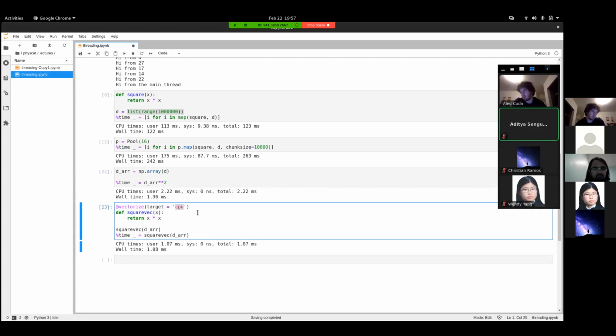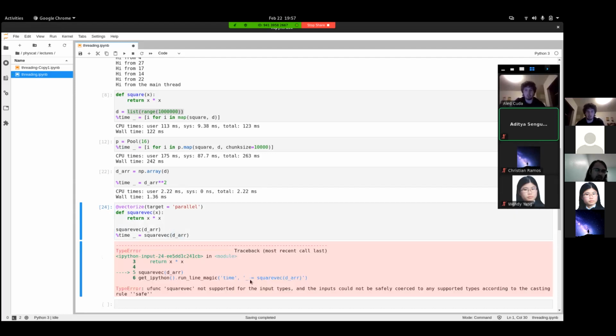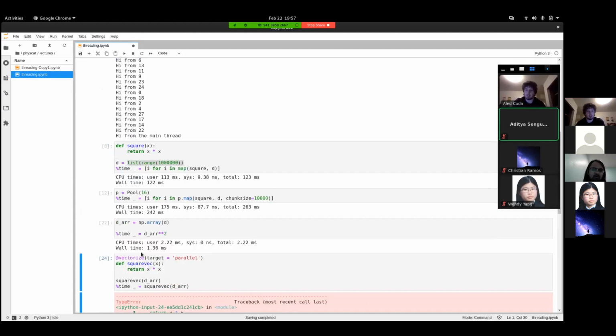What we can also do is parallelize this. If we do target equals parallel, then we can explicitly parallelize this function. Let's give that a try. And we'll notice we get an error. This is because Numba is a little bit dumb and it can't figure out what types stuff is operating on dynamically when we run in parallel mode. The way you solve this is you tell it that our function operates on 64-bit integers and returns 64-bit integers.